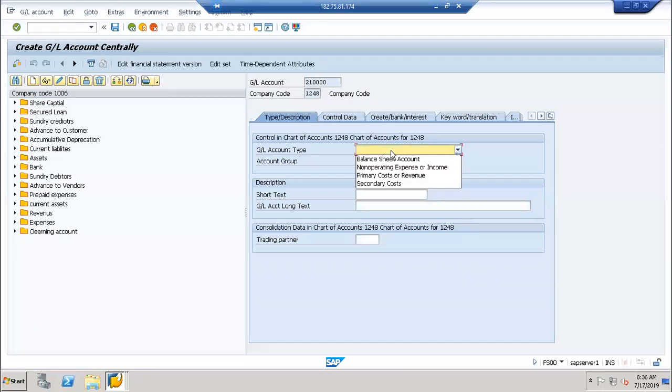Our GL account type is going to be balance sheet account. See, GL account type. This is a new concept we have here in the S4 system. Earlier, we didn't have this thing at all, the GL account type. These four are the SAP standard GL account types.